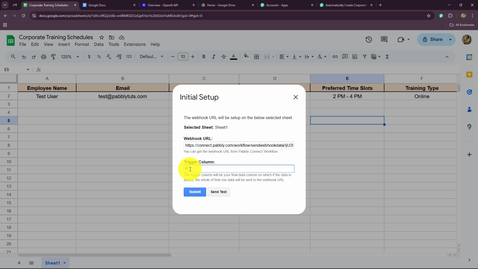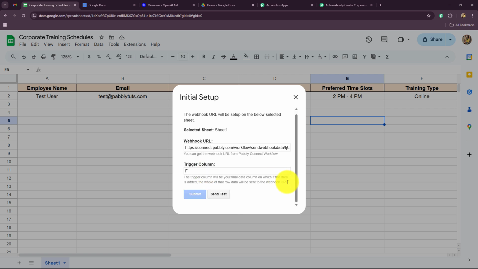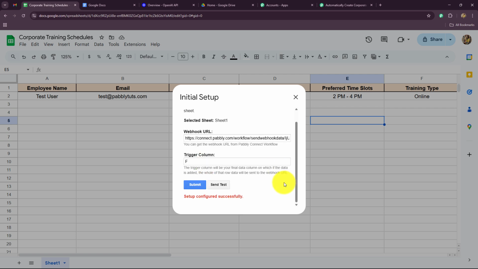So here I'm going to select F as my trigger column. In a similar manner, you also decide a specific column according to the data which you have in your spreadsheet, which will be acting as your trigger column. Now I'm going to click on send test to send the test response of this second row towards Pabbly Connect so that we can move forward towards the workflow. And here we are going to submit the initial setup as we have sent the test response. The setup is configured successfully, so I'm going to cross it.